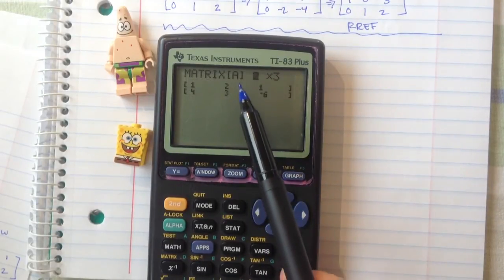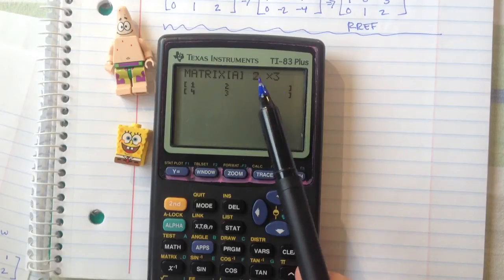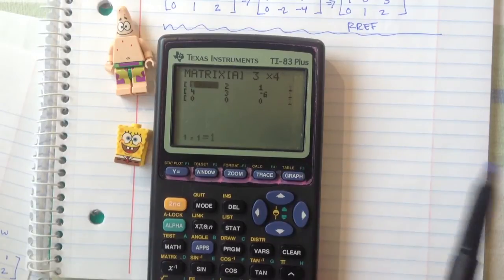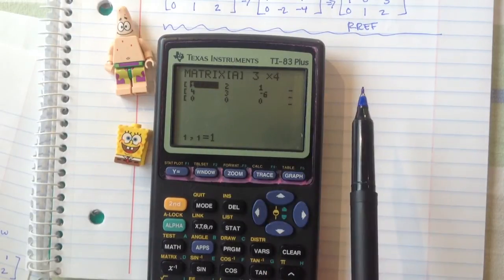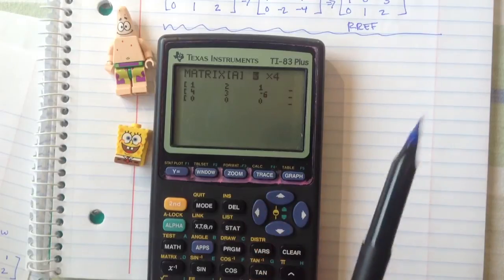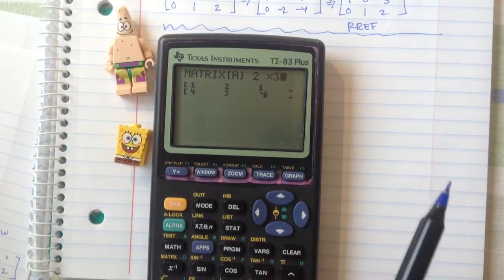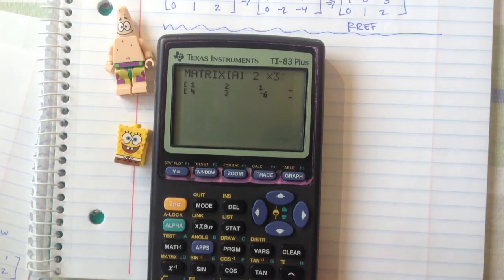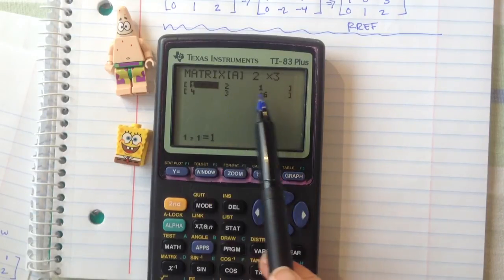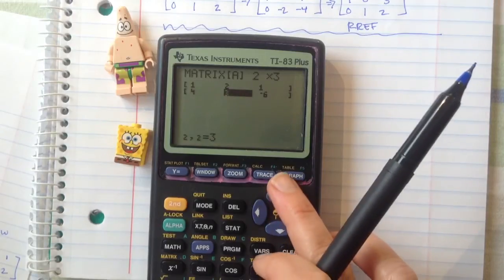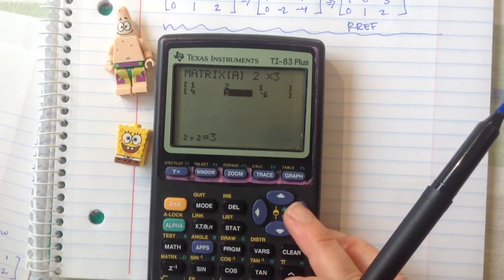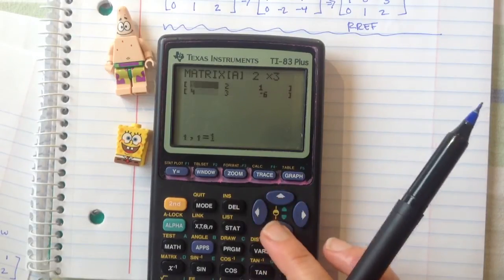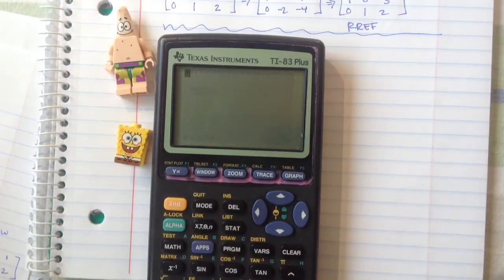Here I've already put in our matrix, but you can change the dimensions. We could make this 3 by 4 if we wanted, and then we would have 3 rows with 4 entries, but we really wanted a 2 by 3 because our matrix had 2 rows and 3 columns. Once you have that, hit enter, and then you can move around the matrix and put in your entries. I already have this one put in. Then we can quit out of there.